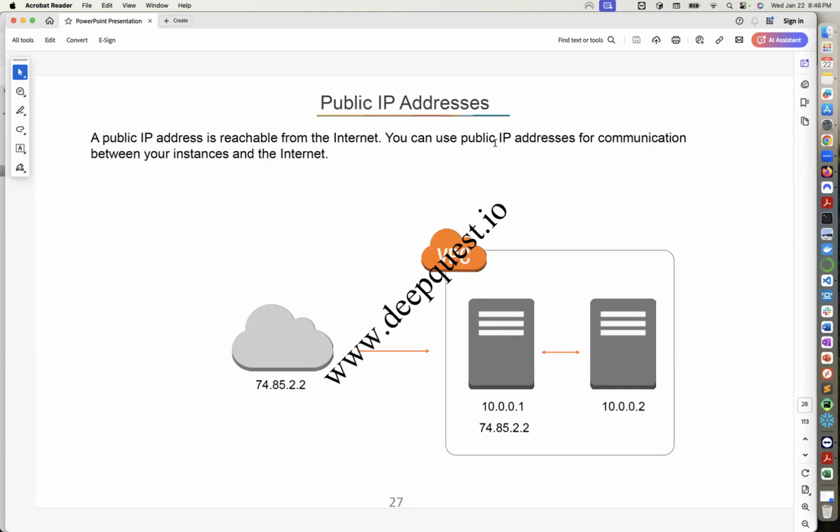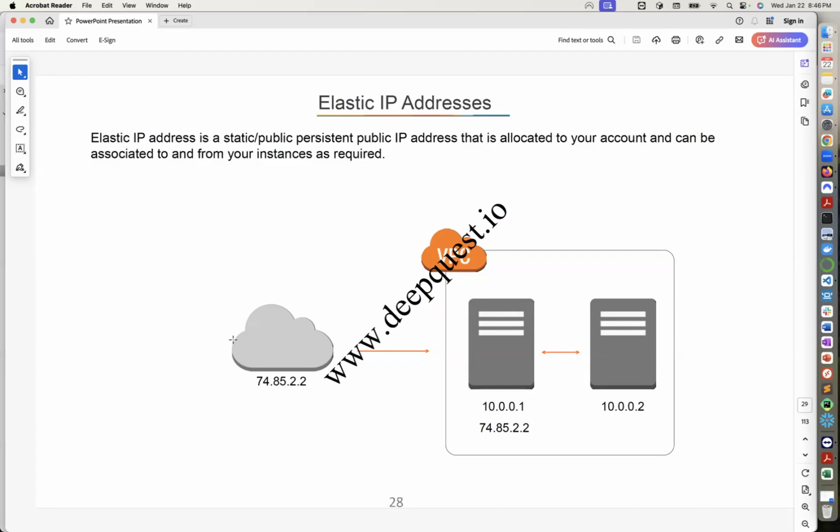You can use public IP addresses for communication between your instance and the internet. That's it. Because the internet is based on your zip code or your location, your public IP address will not take the form of the subnet. It takes the form of the location where you are. So if you're in Virginia, you might have a different IP than somebody in Texas because of the location. That's it. An Elastic IP address is a static IP that is public. It is static, meaning it doesn't change. It's static, but it's public. A persistent public IP, meaning that if you attach it to your EC2 instance and restart your EC2 instance, it will come up and stay the same.